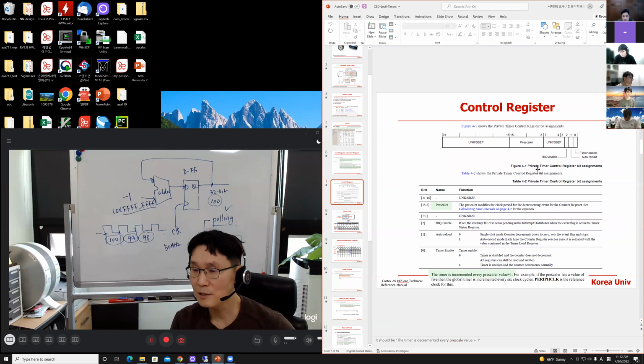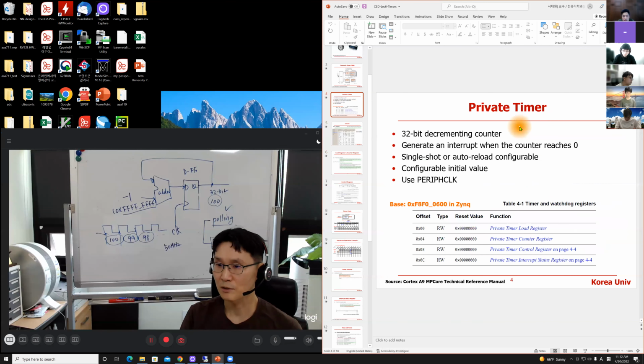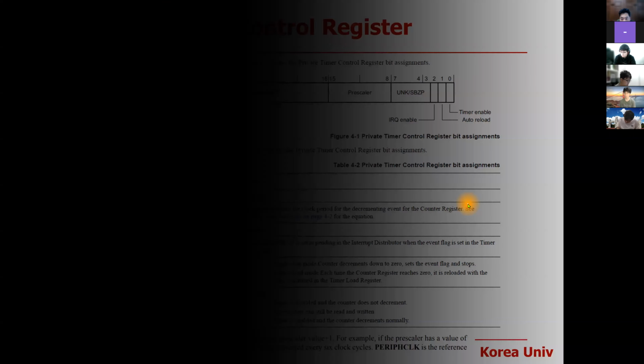And this one is information about control register. The last register we have to know, right? This one, control register. Configuration register, in other words. Before normal operation, set up configuration. What is that? What kind of configuration you can set? First one, prescaler. Jinu, can you read this one? Prescaler.